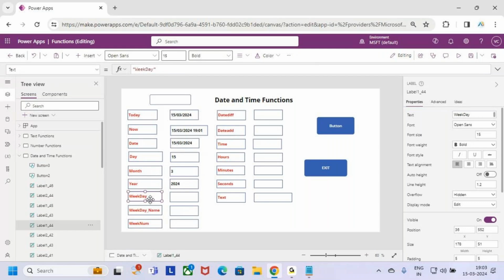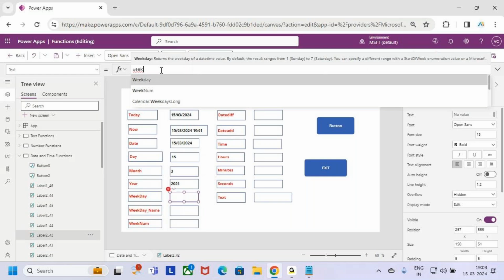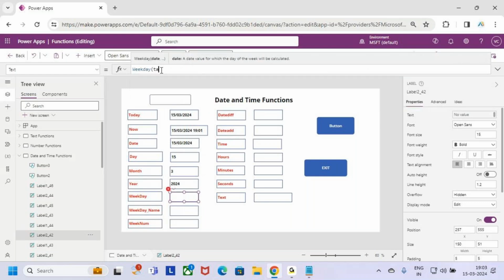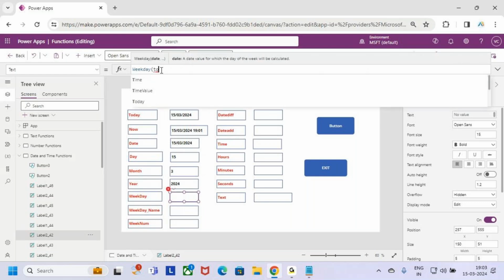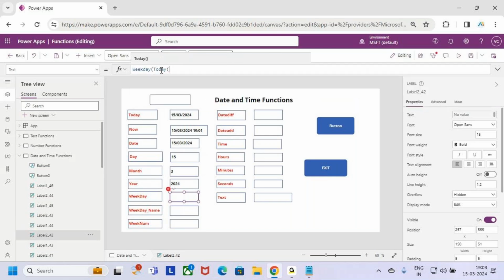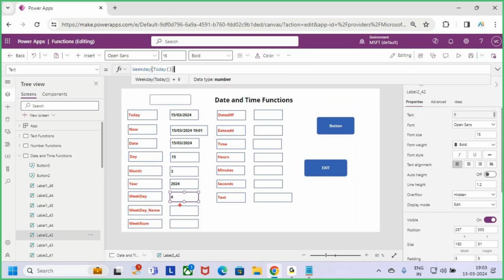And next one is what? Weekday. In the current week, on which day are we? So pass the weekday. Now it is asking us to pass what? Date. So I'm going to pass today's date. Now see, it is giving what? Currently in this week, on which day are we? Friday. Friday means what? 6.